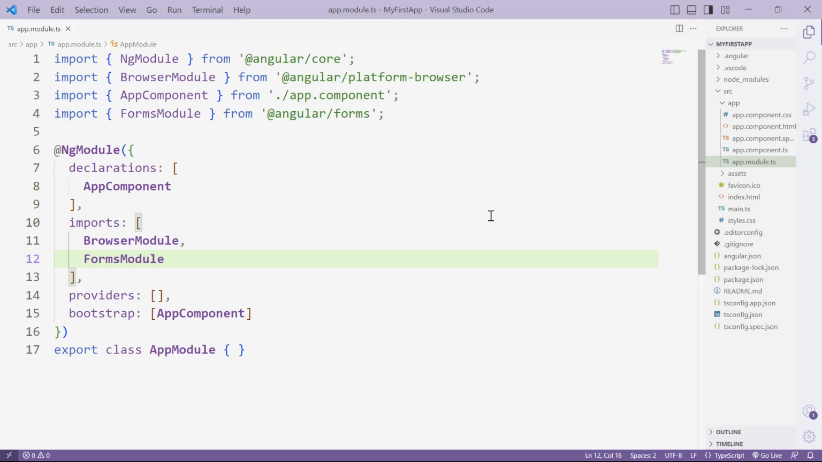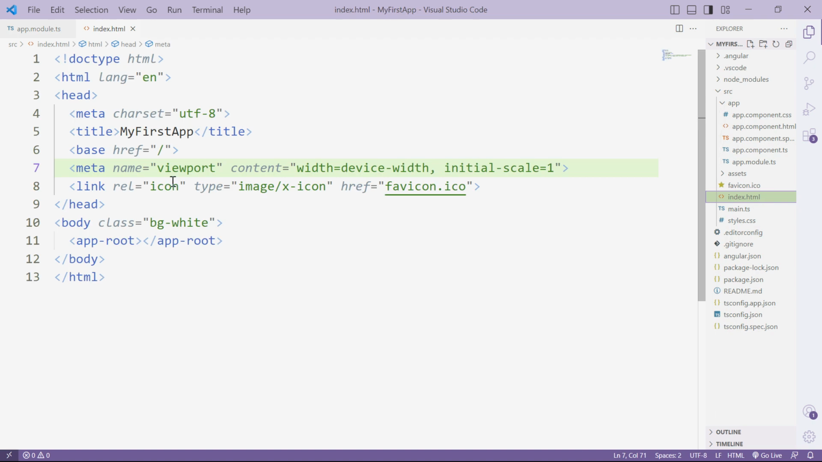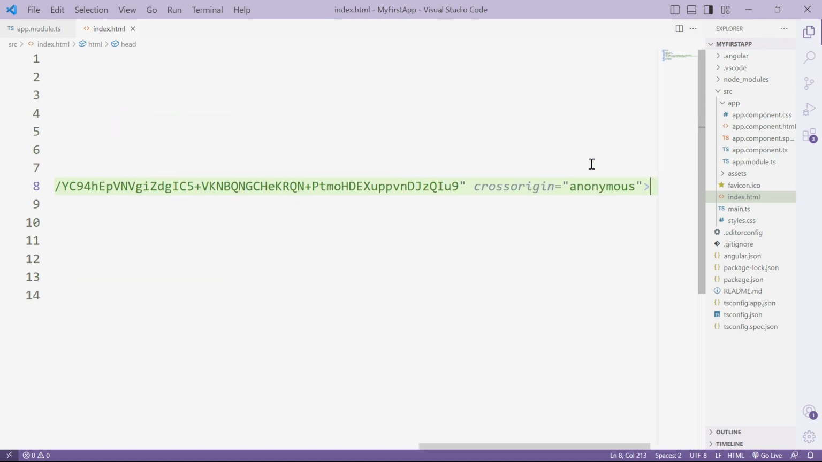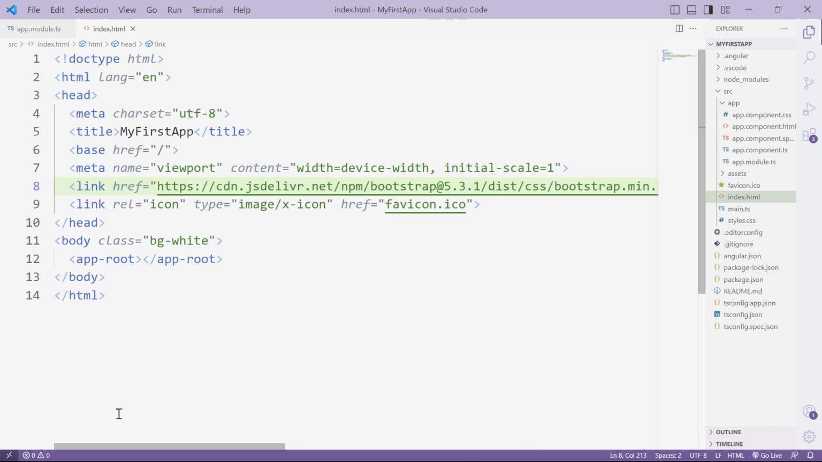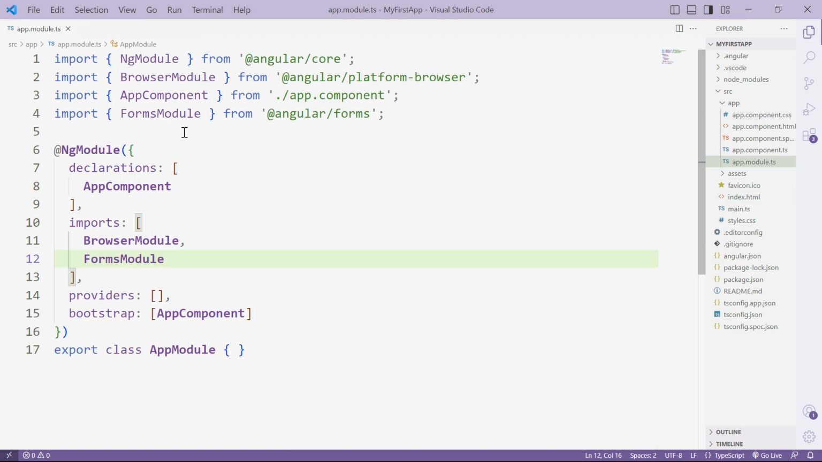I will get back to my index.html, and in the head section you can paste that link command, the style sheet related to our bootstrap file. This is how simple it is. Now you can use bootstrap classes in any number of components that you create for your web applications. Okay, we have included the forms module successfully.